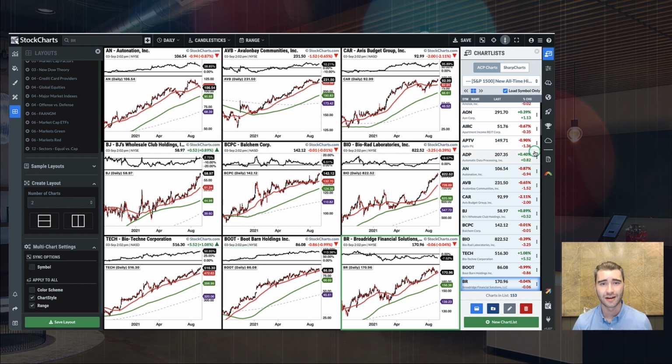Now the fun part, again, of scans in ACP is that your results are really right there for you. You've got a ton of charting power, and it's right there next to the results when you run those scans. So it makes it even more efficient in a lot of ways to run those scans, see the results right away, flip through those results. You've got your charts right there next to your scan results.